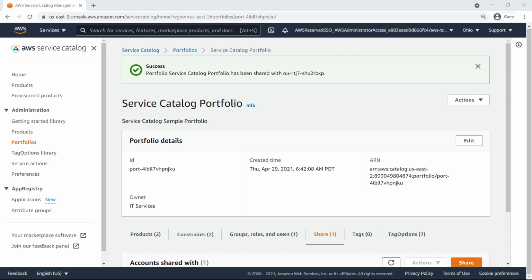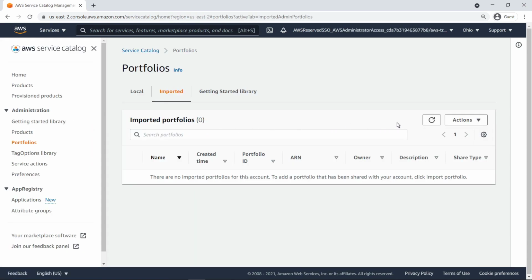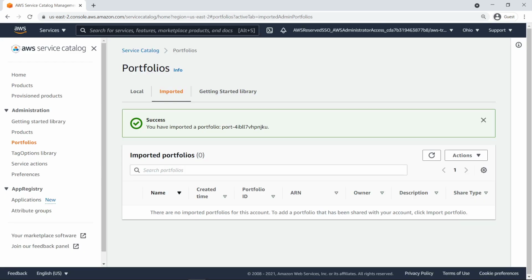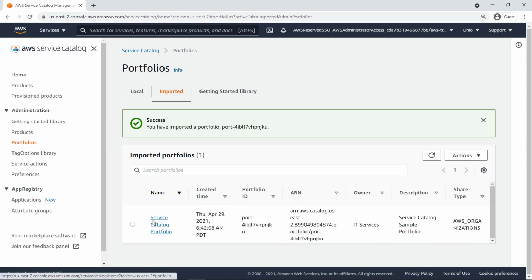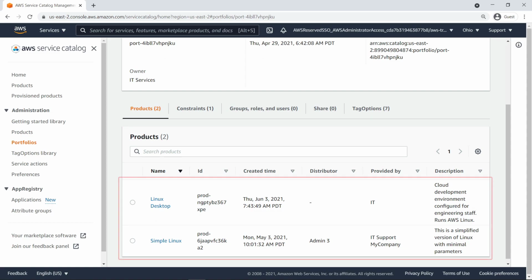Next, let's switch to the perspective of a member account within the OU to show how to import the portfolio. In order to import a portfolio shared with an account's OU, the account must have administrator access to Service Catalog, as well as the portfolio ID. We have imported the portfolio. Let's refresh the view and take a quick look at it. As you can see, we have access to both products.